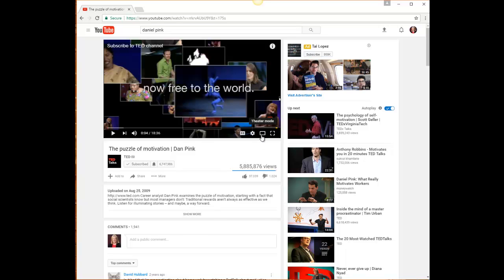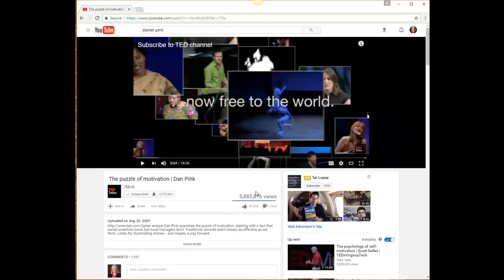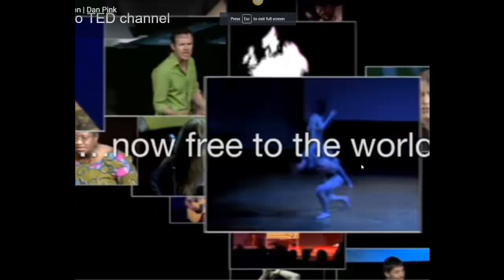This is the theater mode, and the theater mode changes the view so that, as you can see, it's stretched across the top, so it's bigger, but it's not full screen because we can still see this information on the bottom here. If you want to go to full screen, you click this one over here on the right, and now we are on full screen.